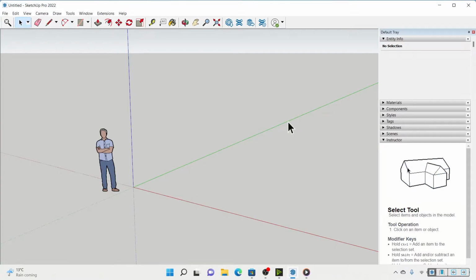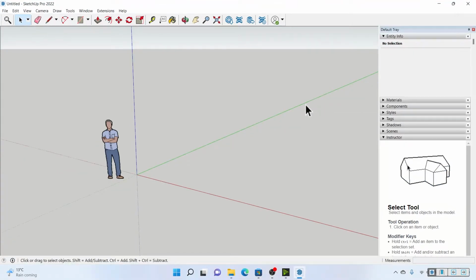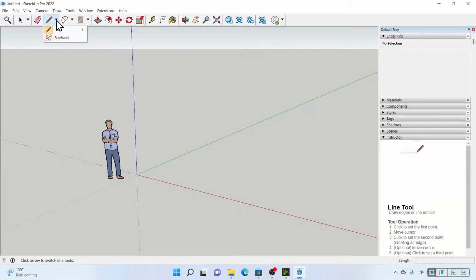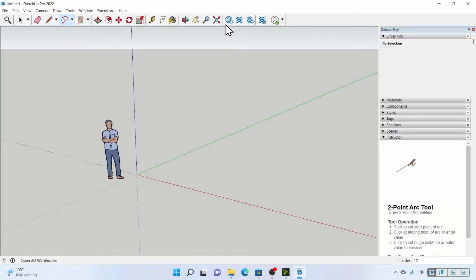But let's take a look at setting up our workspace. At the top of the screen, we'll find our toolbars. The default toolbar that SketchUp starts with is the Getting Started toolbar, which gives us access to our basic tools, as well as things like the extension warehouse and 3D warehouse, as well as access to our profile.